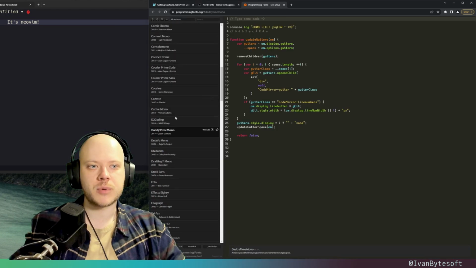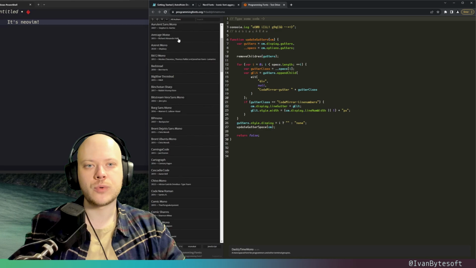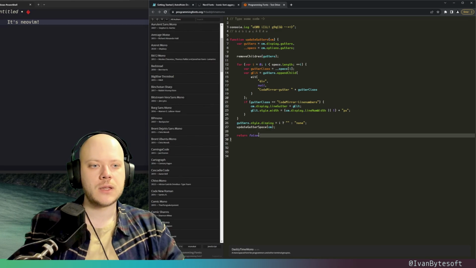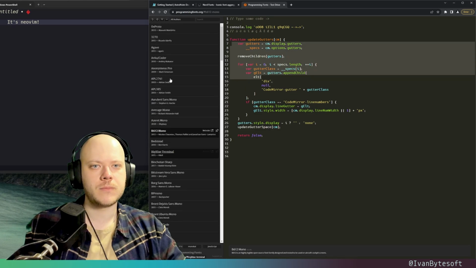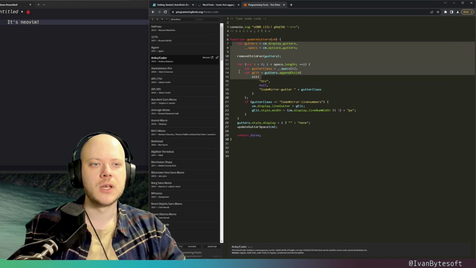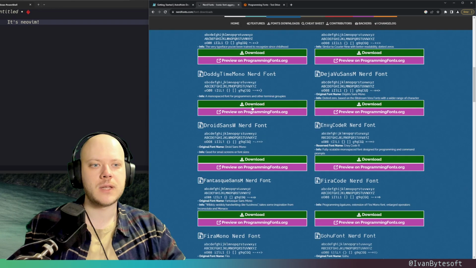So here you can see how many fonts there are. Download, scroll, choose what you like. You can even check the preview. For example, if you don't know how they look, you can see the sample code and see it's not very readable. Maybe this one is a bit better, or this one. You can compare and then download and install them in your system.